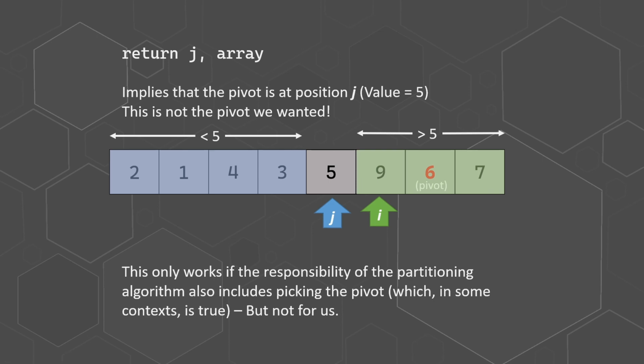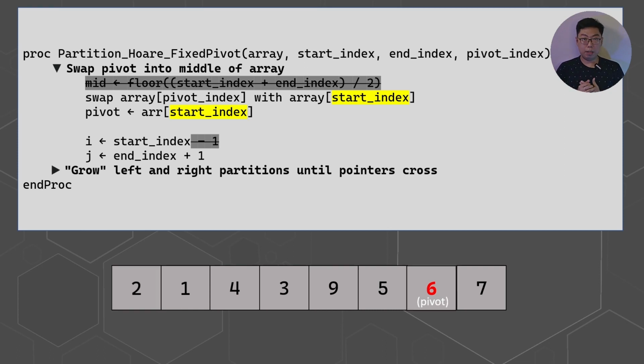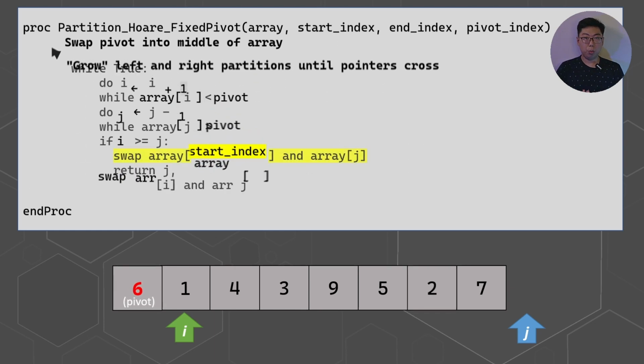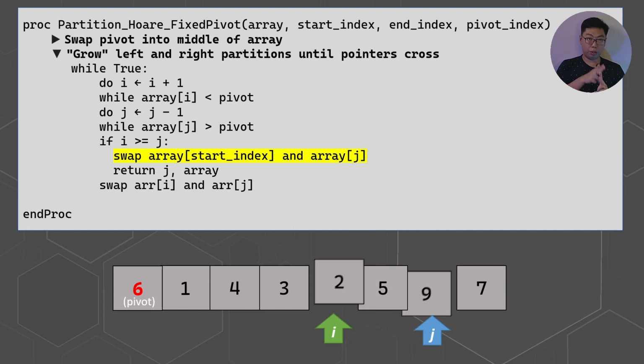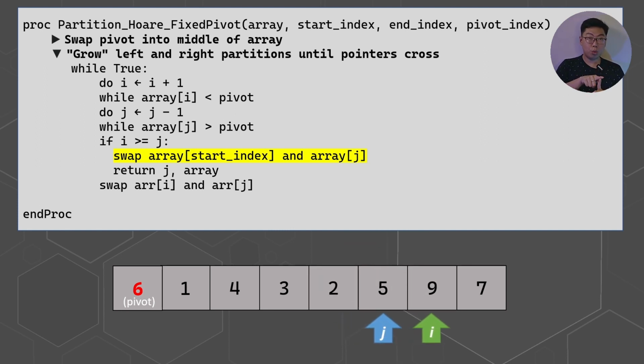Regardless, if you prefer a predictable pivot, that's easily doable. Swap our pivot with the first item in the sublist. Then, instead of having i start at start index minus 1, we'll put it at start index instead, effectively ignoring the pivot. The rest of the algorithm proceeds as usual, which will lead to i and j converging upon some index. This index is where the pivot should go. Swap the item at this index with the pivot, which we have tucked away nicely at the beginning of the sublist. All is well again, the pivot is where it's supposed to be, all items to the left are smaller, all items to the right are larger.